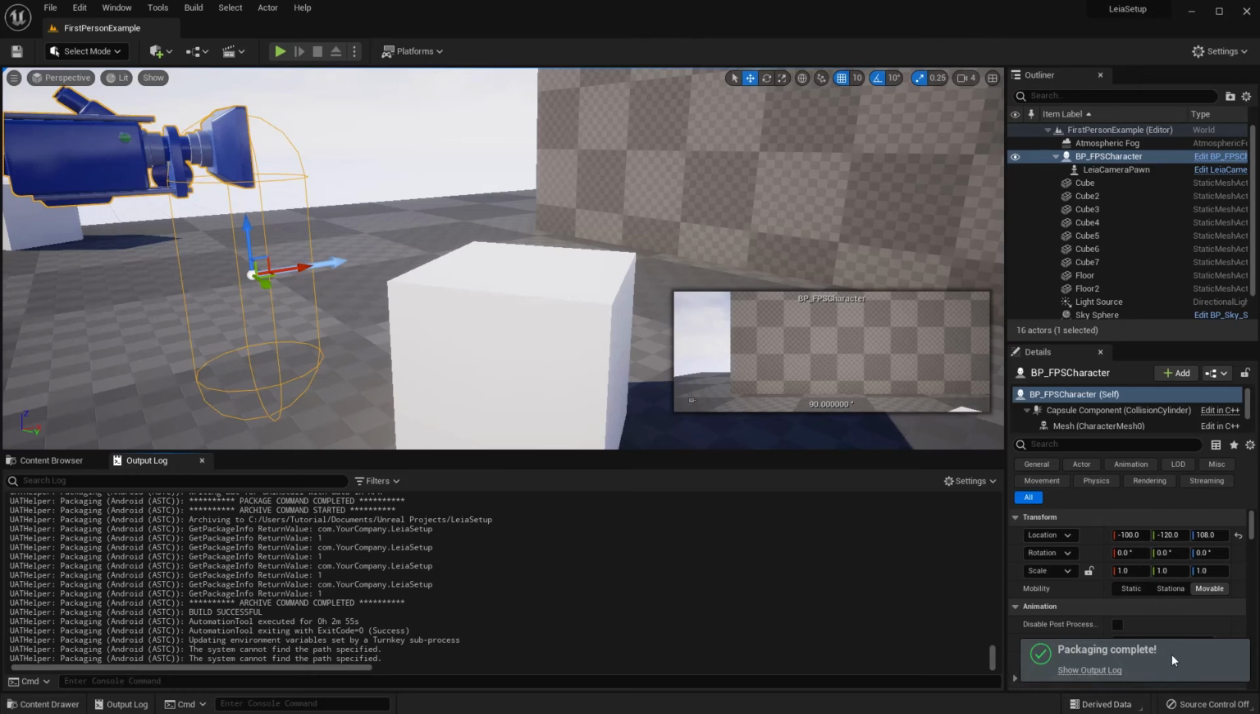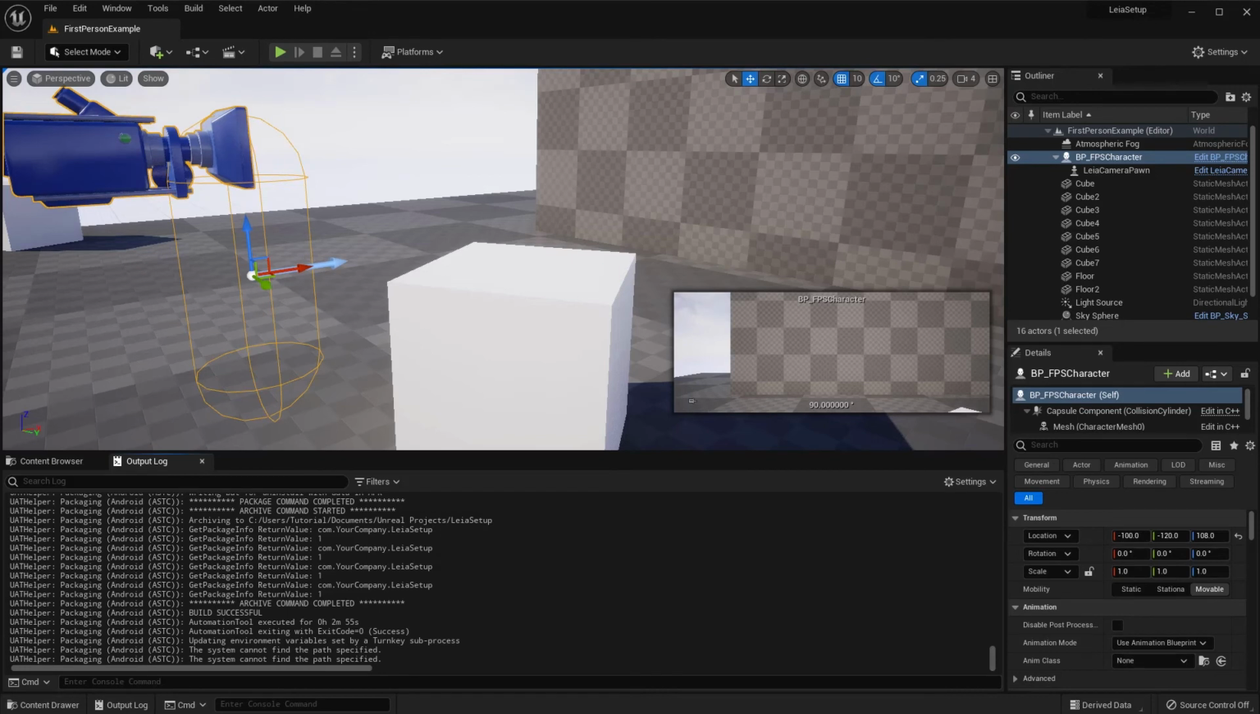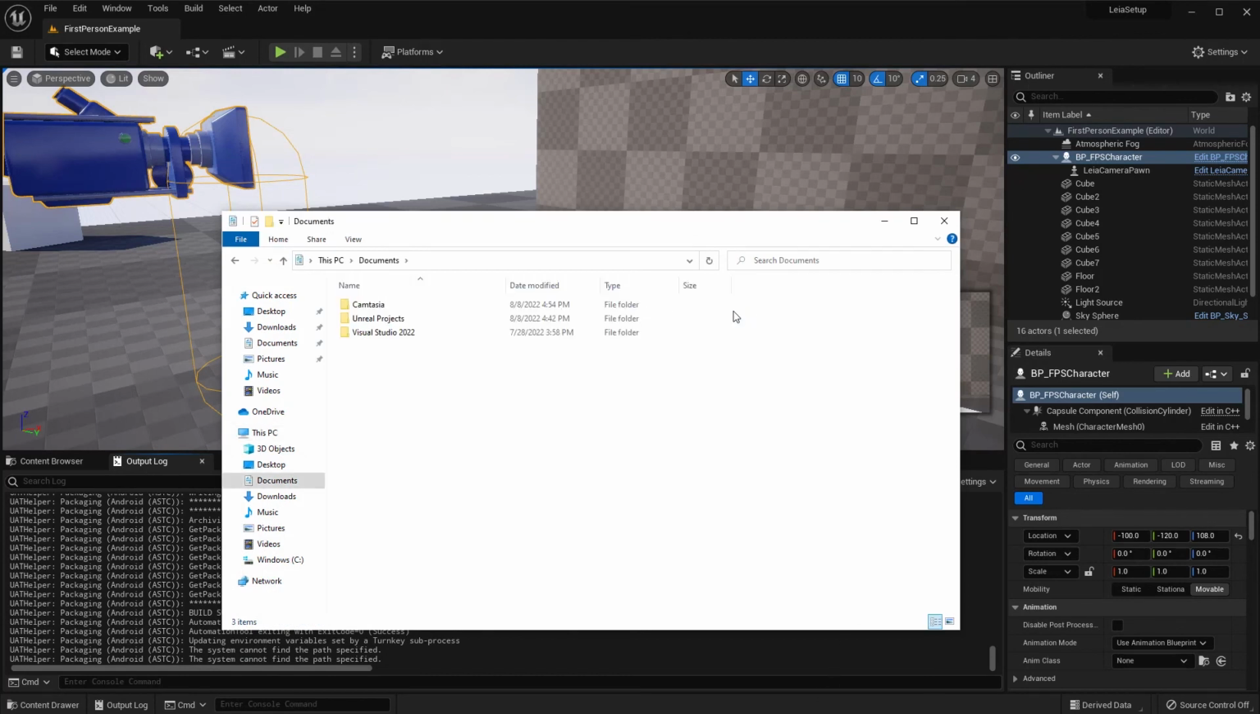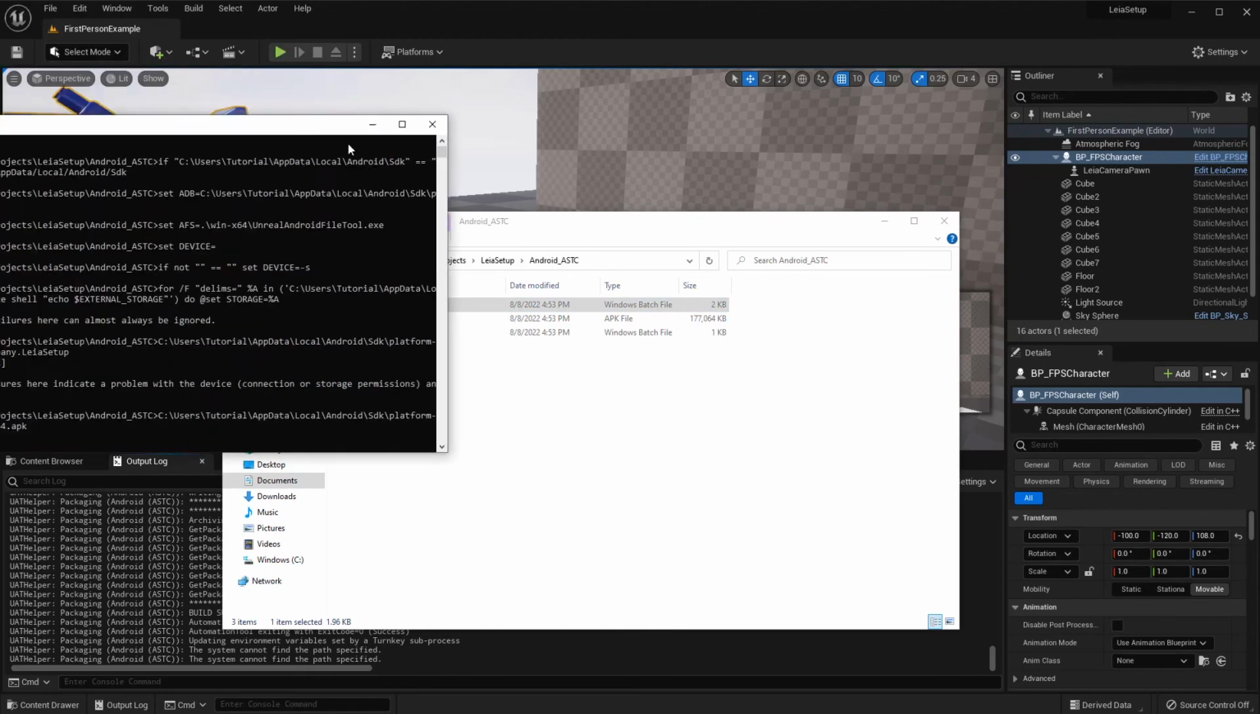Package successful. Now we can install the game onto our Lightfield device. Tablets must be connected to the PC through USB and set to developer mode. Check out the Leia documentation for more information on setting that up. Once your tablet is in developer mode, we can open a File Explorer window and find our project folder. My path is This PC, Documents, Unreal Projects folder. I'll open my Leia Setup folder and then select Android ASTC.